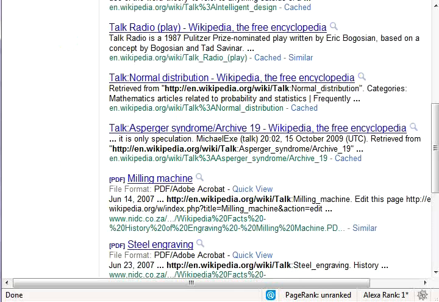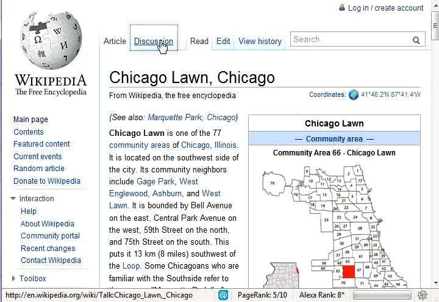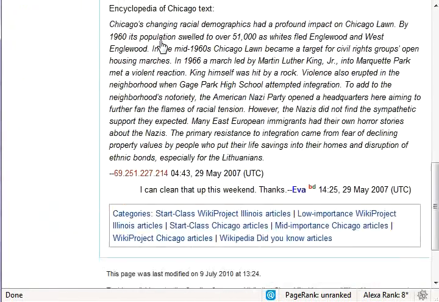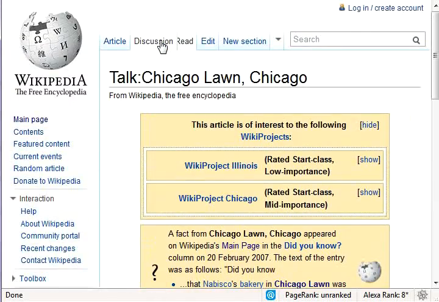What a talk page is: say you have an article like this, Chicago Lawn, which is a neighborhood in Chicago. There's a discussion page where editors are discussing the article itself and discussing changes they recommend making, or additions or deletions. If it's something they don't feel confident changing, they'll just put it in the talk page. Hopefully it'll be answered by another editor. These discussion pages get indexed by Google just the same as the article itself.